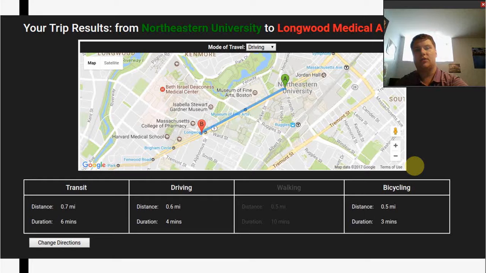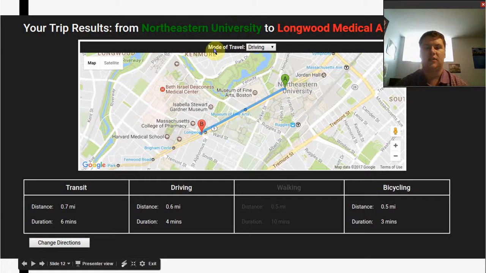from your origin stop to the destination stop. As you can see, Northeastern here is in green and it corresponds to the origin pin on Google Maps, and then Longwood is the destination. It corresponds to the destination on the map. So it makes it very easy to see.